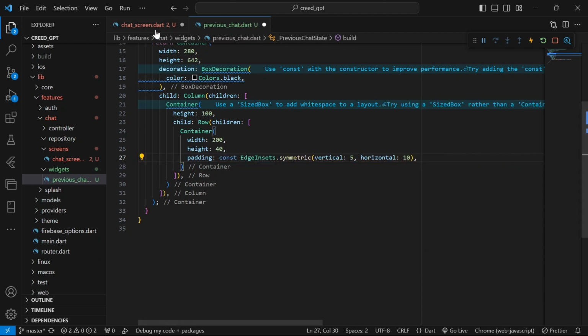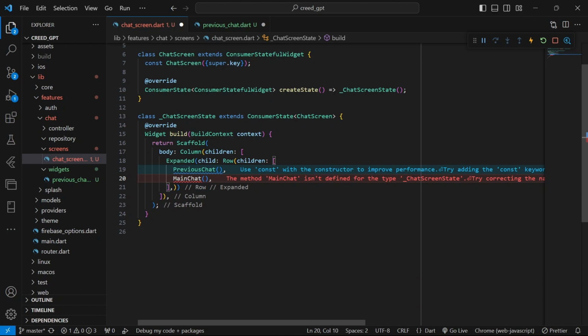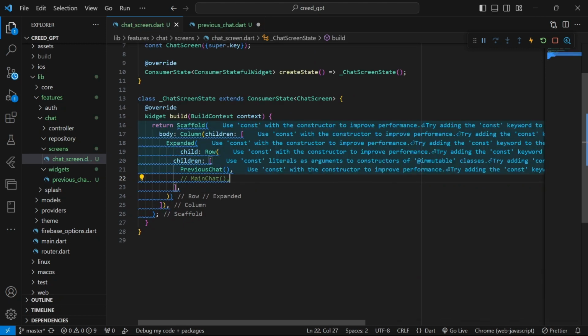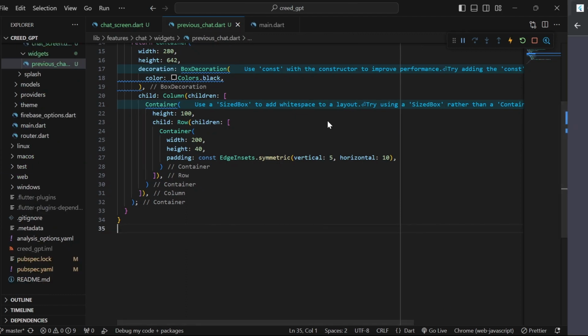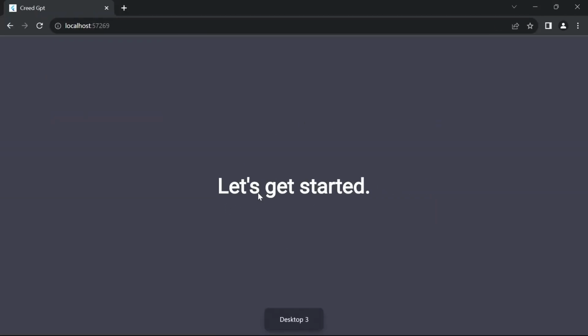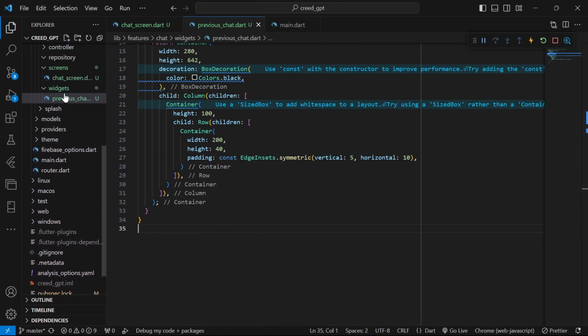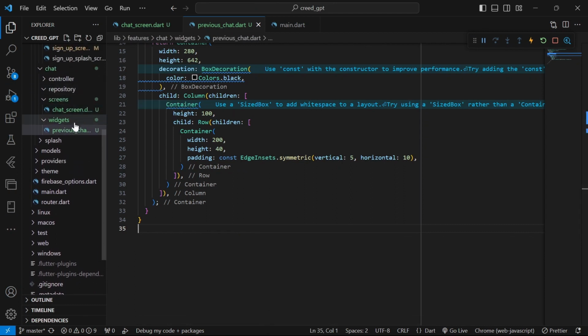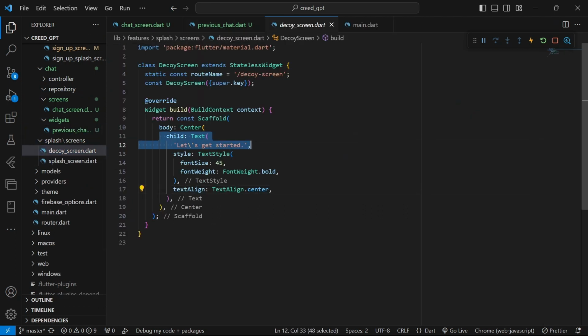I want to see what we've done so far. I'll come back to the chat screen and then try and import this. But since this is not ready, we'll just comment it out. Let's see what we have. And in here, we see this text. Now, this is just some dummy code that I wrote, because we hadn't yet created our chat screen. And so when you come to Splash, when you come to the decoy screen, this is what we are seeing here. Okay, so now we want to replace this because this was just dummy code.